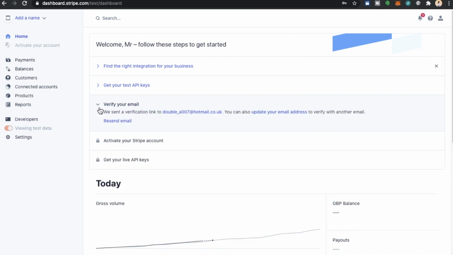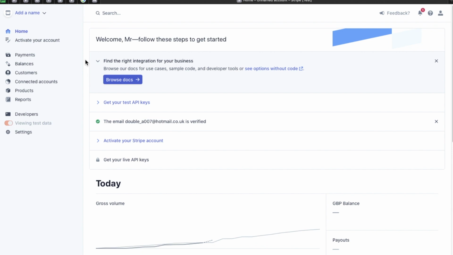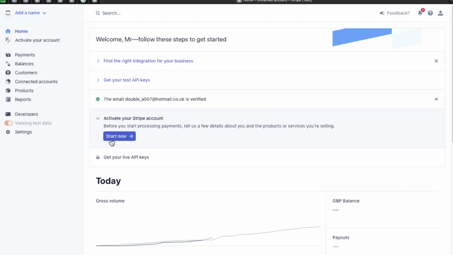verify your email. If you click the drop-down menu, you will be able to see which email you've entered and therefore where you need to locate the email that you need to verify. Now that the email is verified and you've located the email within your inbox and you've selected the email and you've re-entered your password within the website after you've been redirected back to the Stripe site, that was a bit of a mouthful, you now have to activate your Stripe account. So I'm going to click this now.